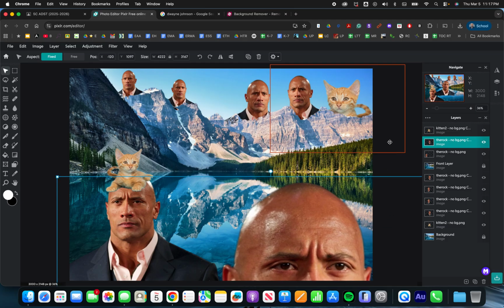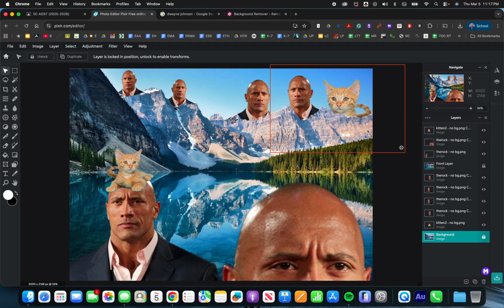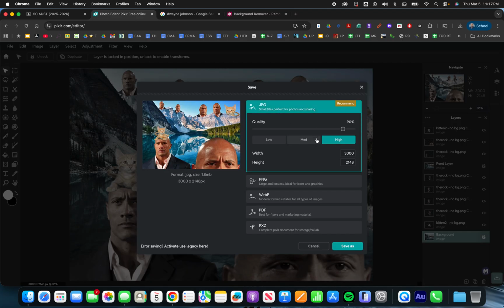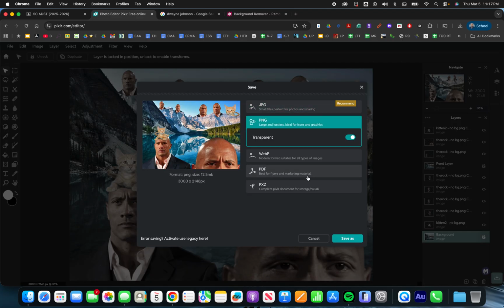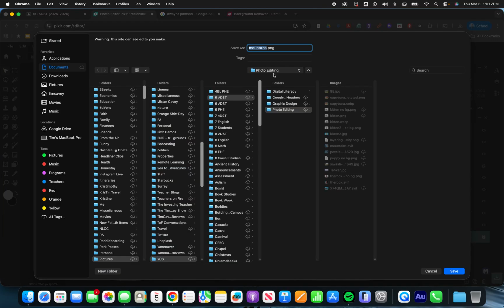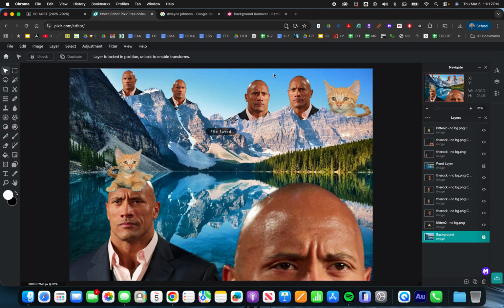Okay, and once you've got all of this saved, go ahead up here to File and Save. And PNG. Transparent is fine. And save as. And I'll call it The Rock and Kittens. And then I can put that on Google Classroom.